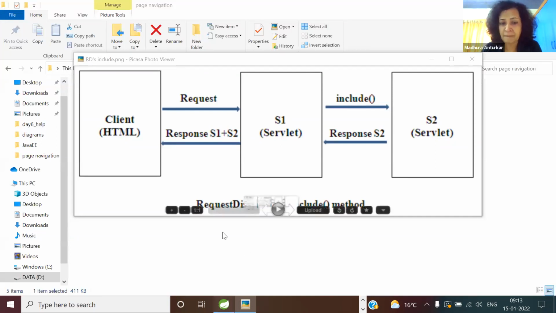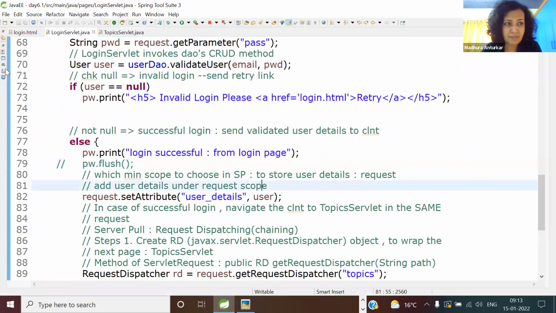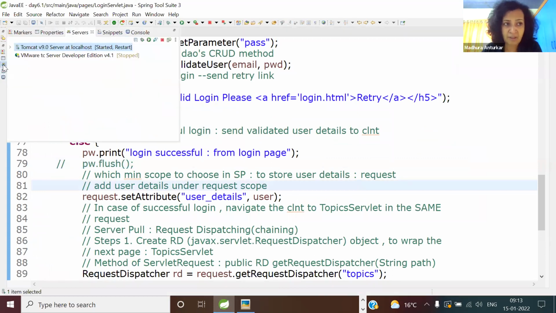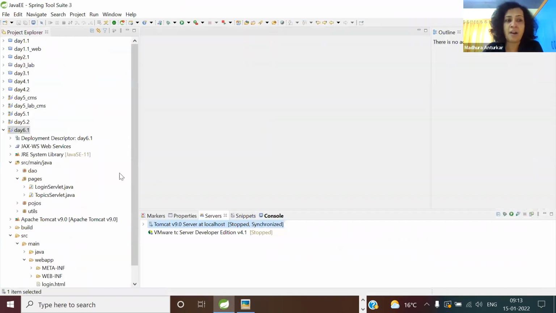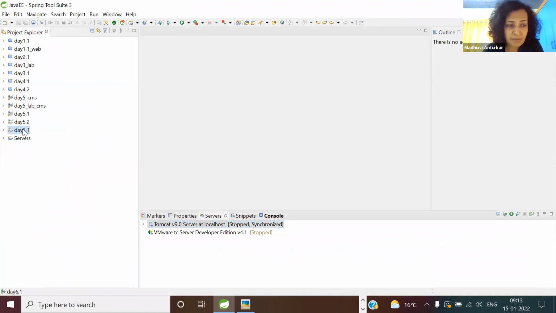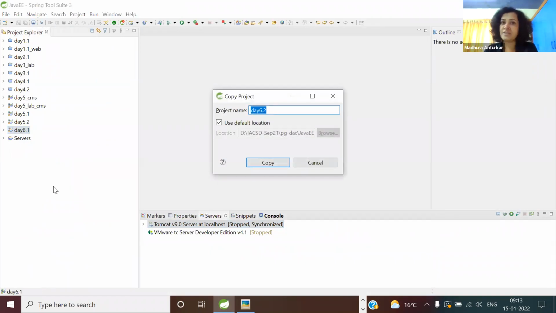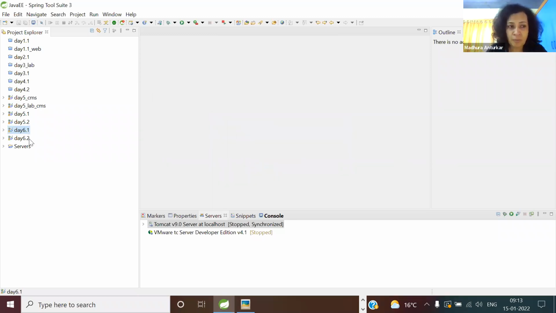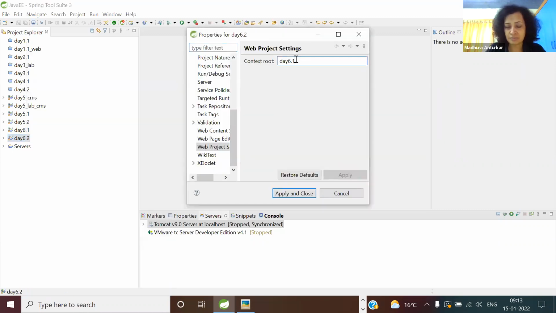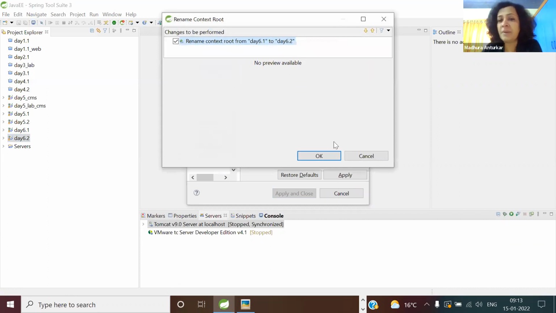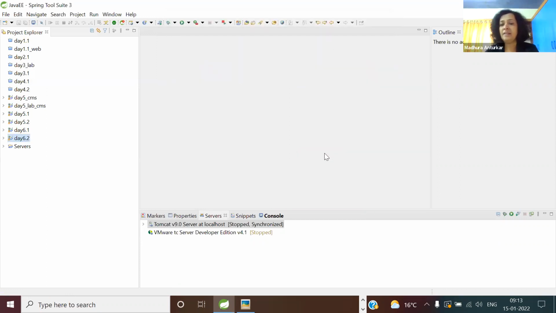So let's give it a try. You can stop the server first. When I say stop the server, click on the servers tab and close it here. So proper lifecycle hooks will be called. Just make a copy of 6.1 into 6.2. That is the reason, guys, I did not change the whole case study. You can focus on small parts. And the moment you make a copy, change the context root. All we are going to replace is forward by include.